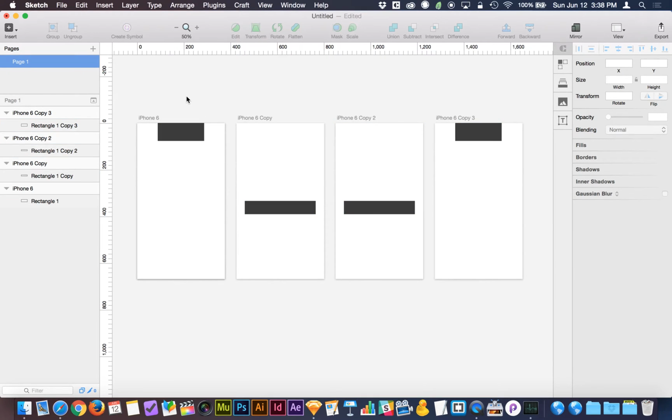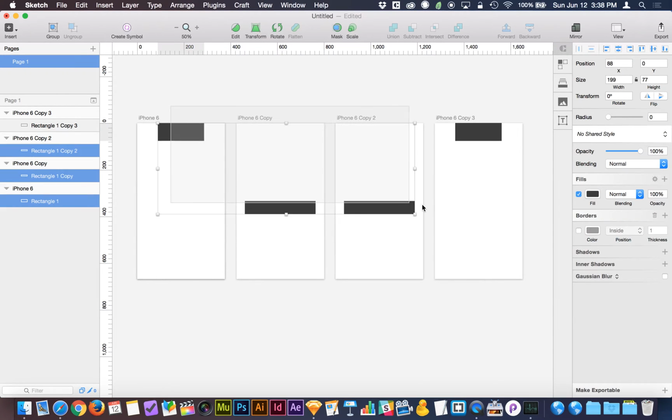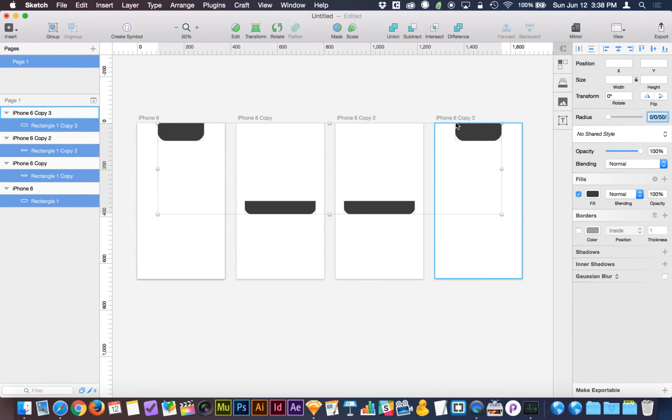They all need to share the same corner radius, but for different reasons, but they need to match. So I'm going to select all of them and go over here to radius and choose where it says zero. I'm going to put (0/0/50/50). Now what that's going to do is round the third and fourth corners. So it goes clockwise. You have top left, top right, bottom right, bottom left. So 0, 0 top, 50, 50 bottom.